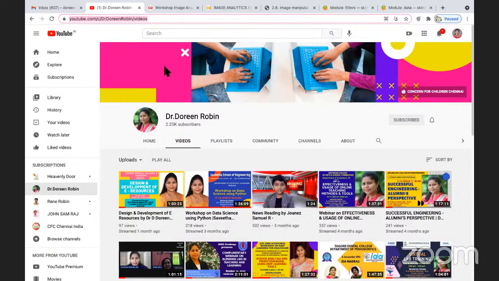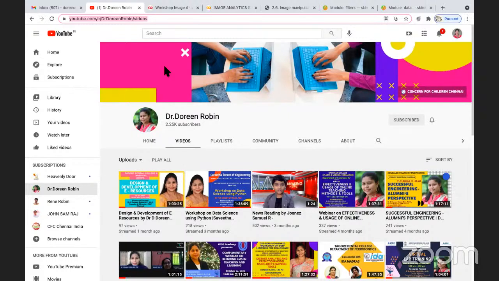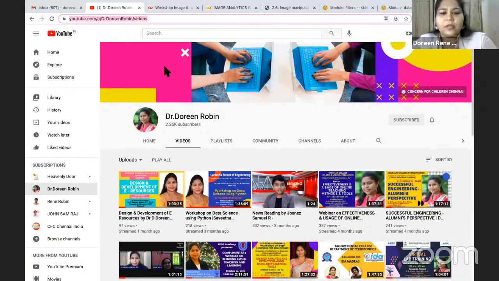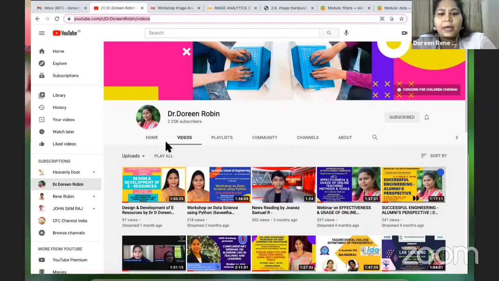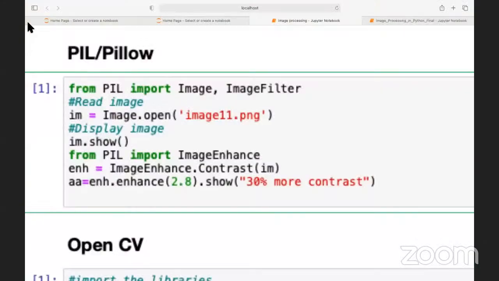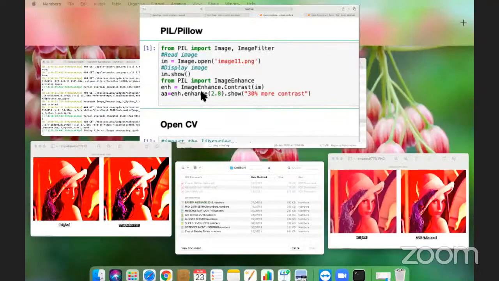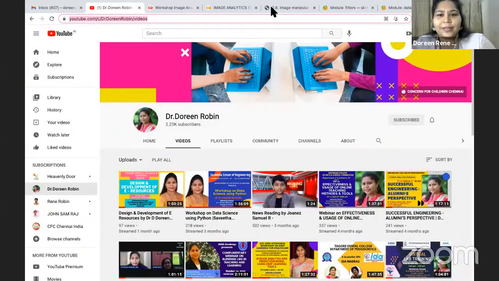Yes, ma'am. Ma'am, can you share the Pillow coding once again? Sure, same Pillow. Can you see? Yes. Thank you, ma'am. I got it. I got some error in that, so I just wanted to check. Now have you got it? Yeah, ma'am, I've got it. Thank you, ma'am.